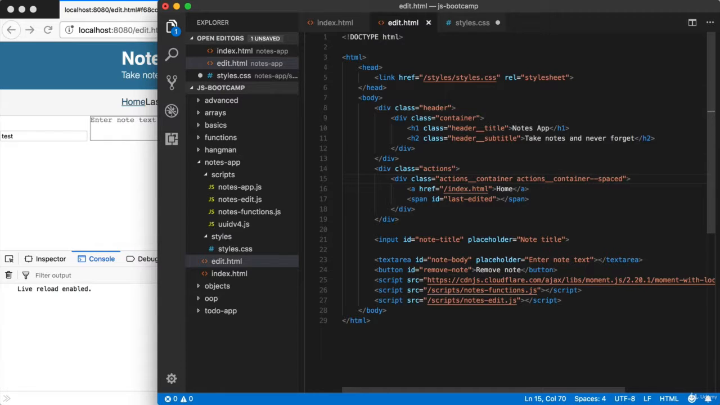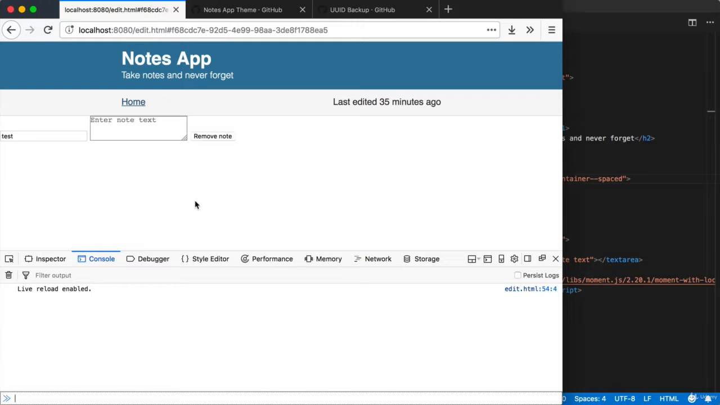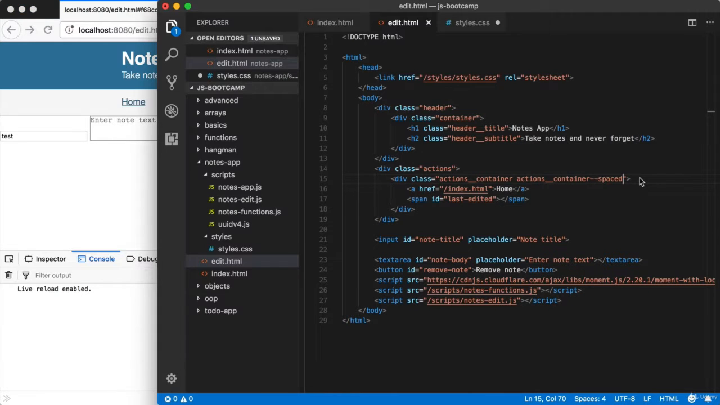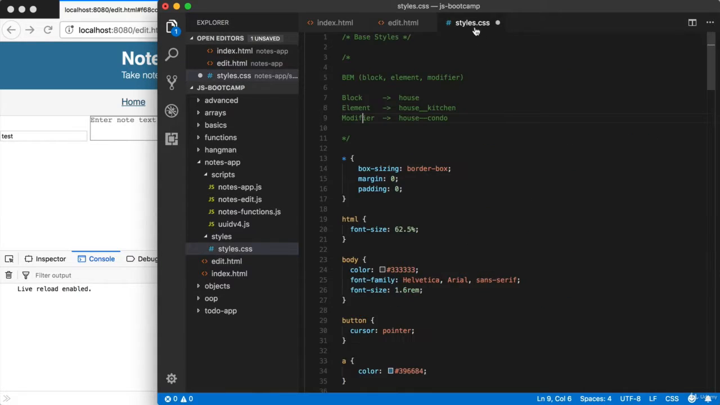If I go ahead and save the file in its current state, we can see that the edit page does indeed refresh. We have the home link on the left-hand side, and we have our last edited message on the right-hand side. That looks a whole lot better than what we had before. Now, what I want to talk about is exactly what this double hyphen indicates in the BEM naming convention. If we head over to styles.css and look at our little comment up above, we can see that under a modifier, we have house--condo.